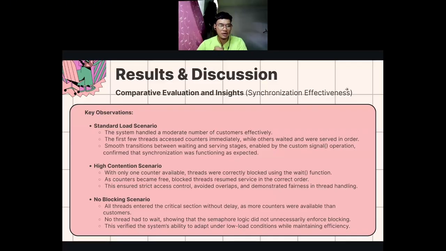And then for the last scenario is no blocking. All trades entered the critical section without delay as more counters were available than customers. No trade had to wait, showing that the semaphore logic did not unnecessarily enforce blocking. This verified the system's ability to adapt under low load conditions while maintaining efficiency.